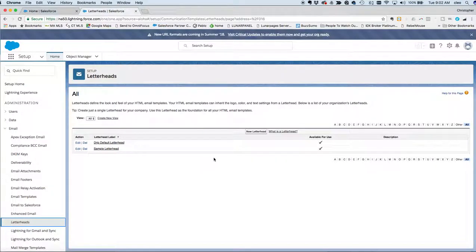So we just set up an HTML letterhead in a prior training video. And now let's talk about how to actually set up an HTML email template. Again, if you haven't watched the letterhead video, stop this one, go back and watch how to create the HTML letterhead, and then jump into this how to create HTML email template. So again, in order to create an HTML email template, you have to have a letterhead. So now that we've done that, we can just go straight to designing an email.